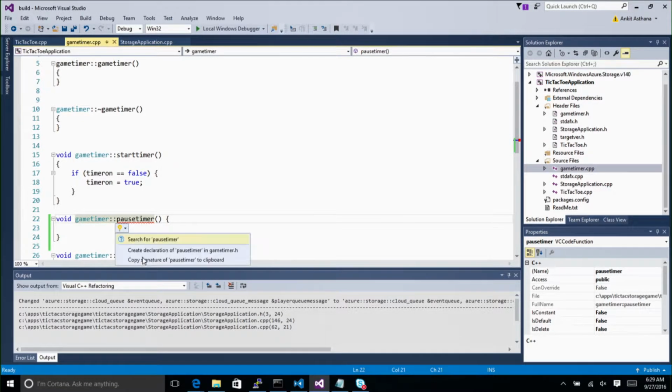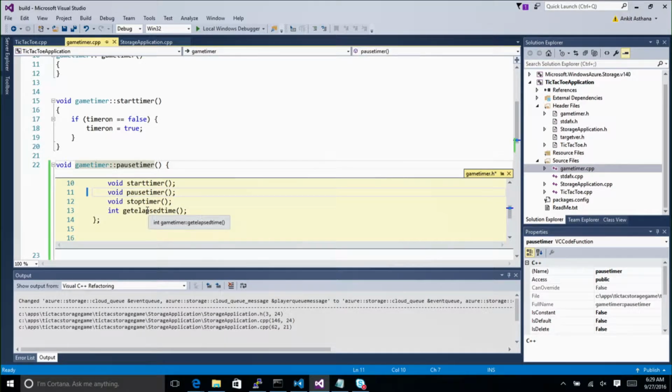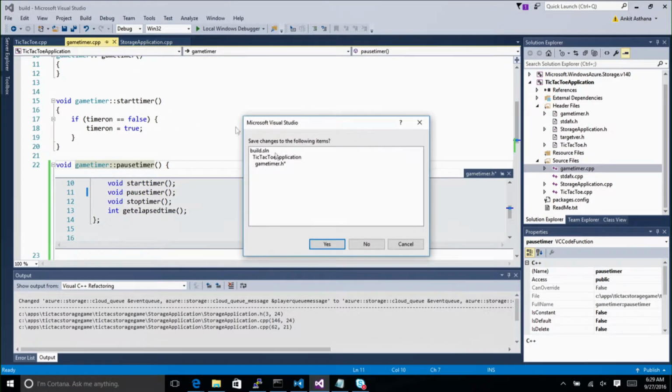But what I can do now is use the quick fix that's provided here and create a declaration for pause timer in game timer.h. And you can see there, as I use this quick fix, it goes and adds the declaration for this particular type in the header file. So that should give you an idea about some of the quick fixes and some of the refactoring features that we have in the product.